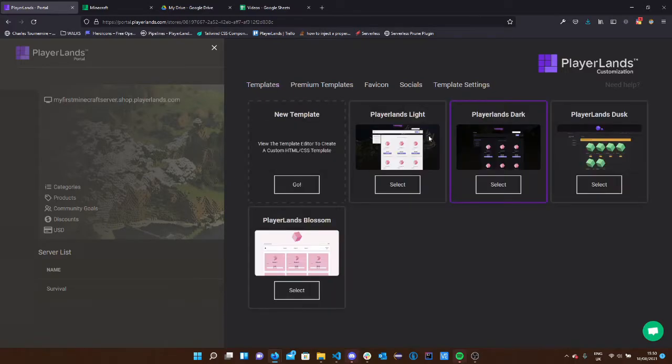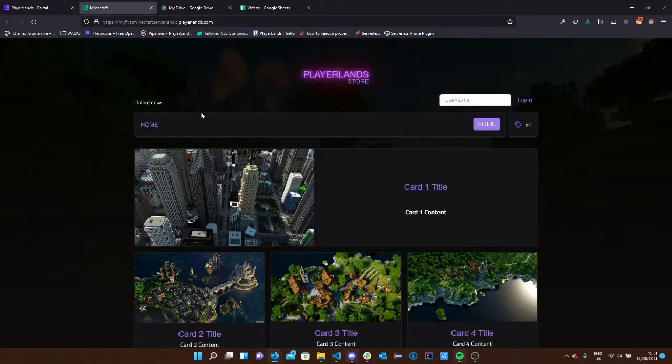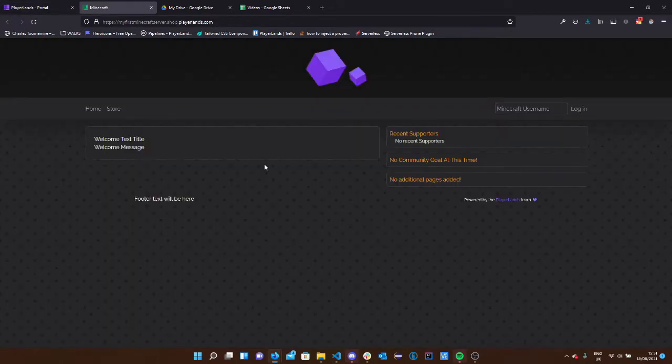We also have premium templates that you can purchase, and there's also the template editor, which we can get to in a second. So if we head to templates and I want to change my template to PlayerLands Dusk, all I need to do is click on Dusk and it'll automatically change my web store to be this one. So if I now go back to my web store and refresh the page, you'll see that my web store has changed to the Dusk setting.